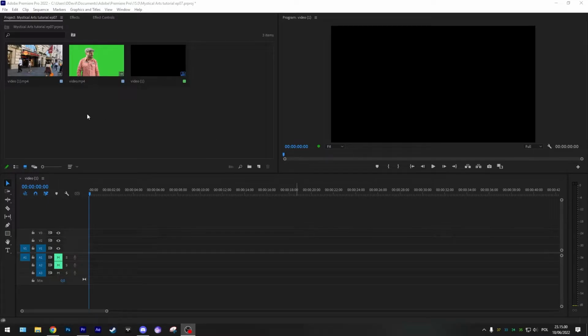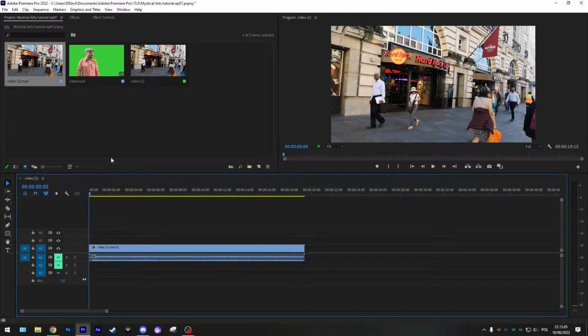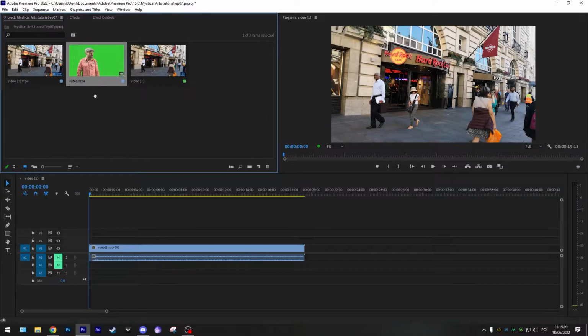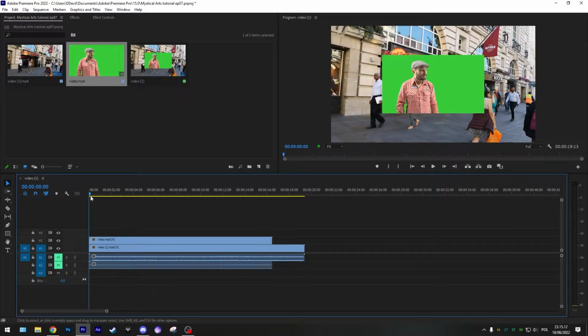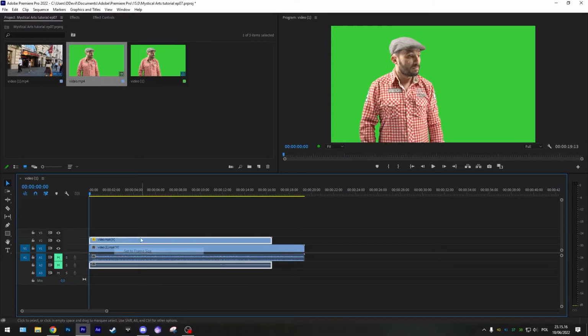Okay, first of all, what you want to do is import your background clip onto your timeline. Next, you want to import the green screen footage you have above your clip. Just like so. Above your background clip. Mine isn't big enough, so let me just set it to frame size quickly.